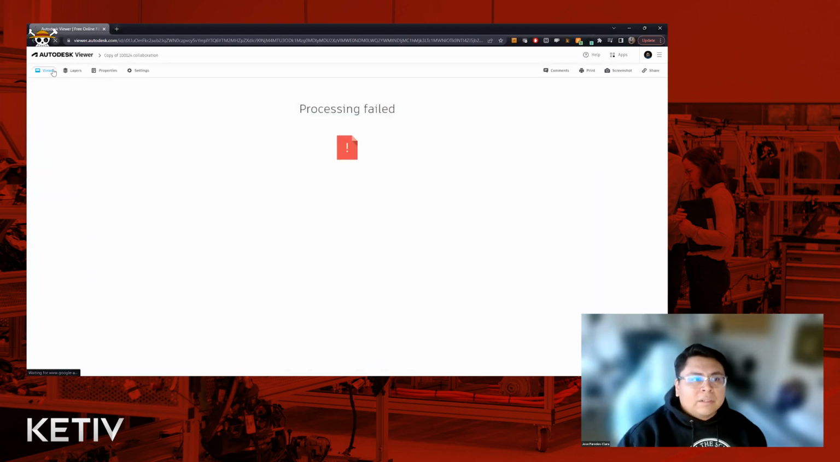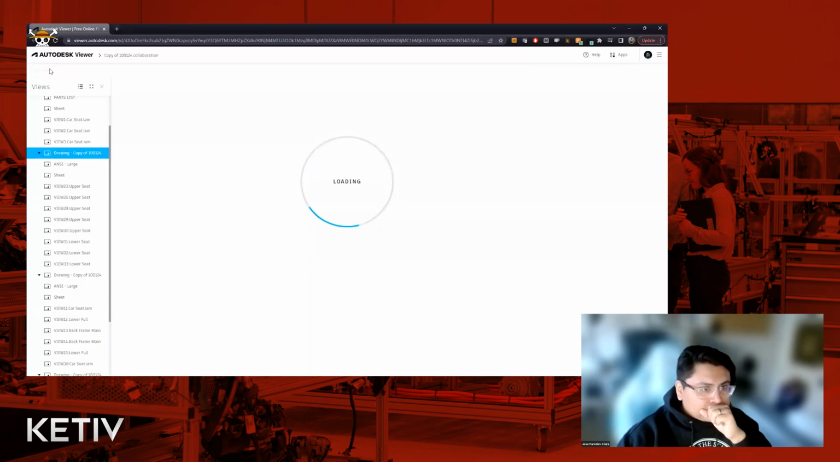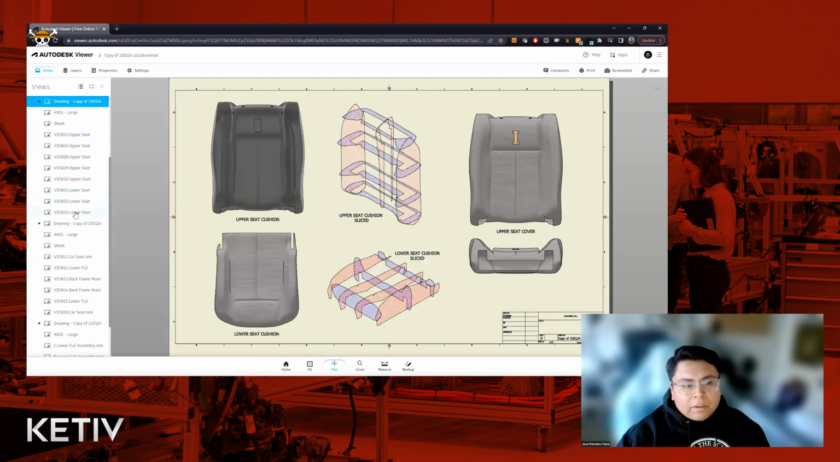drawing. Oops, of course. Let's refresh this here. One thing to keep in mind when using shared views, though, is by default, they last 30 days, and that's 30 days from when you generate it.